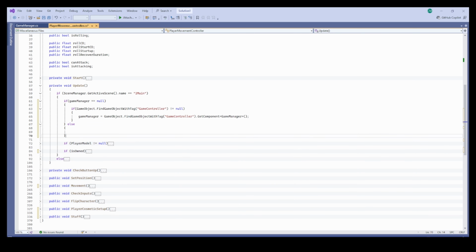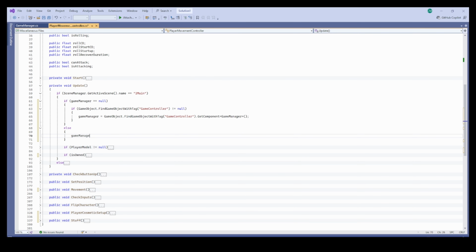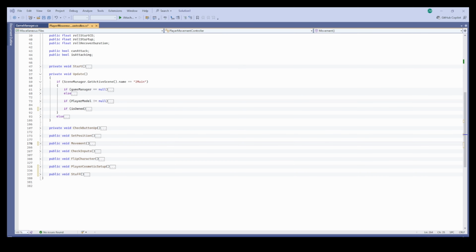Then add an else statement, where we assign the Game Manager script to have a player movement controller script equal to this, meaning the current script. Next we will go over a couple examples of how that can affect player movement.